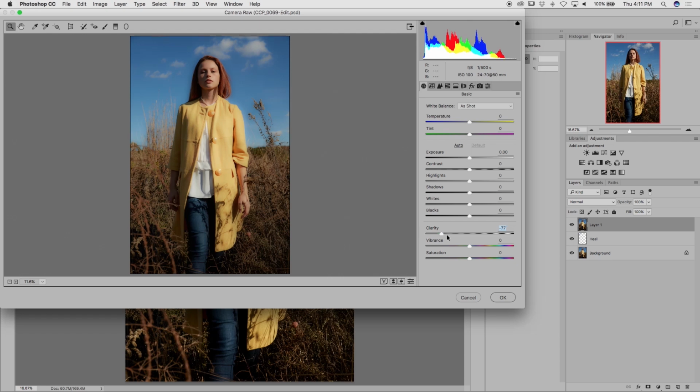But we do want a little bit of edge, so we're going to bring this clarity up to about 20. And that's a nice balance. It's going to give a little punch to the image, which is exactly what we need in this nice direct sunlight. The next adjustment I'm going to make is to mute the color.